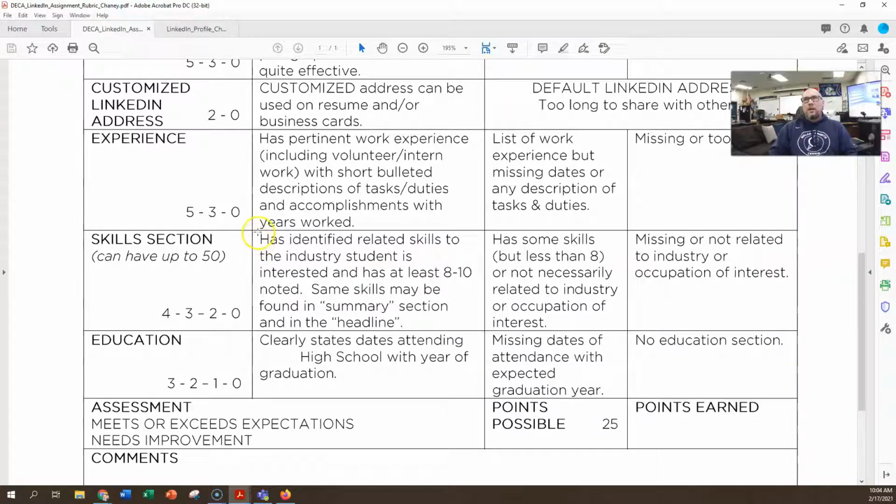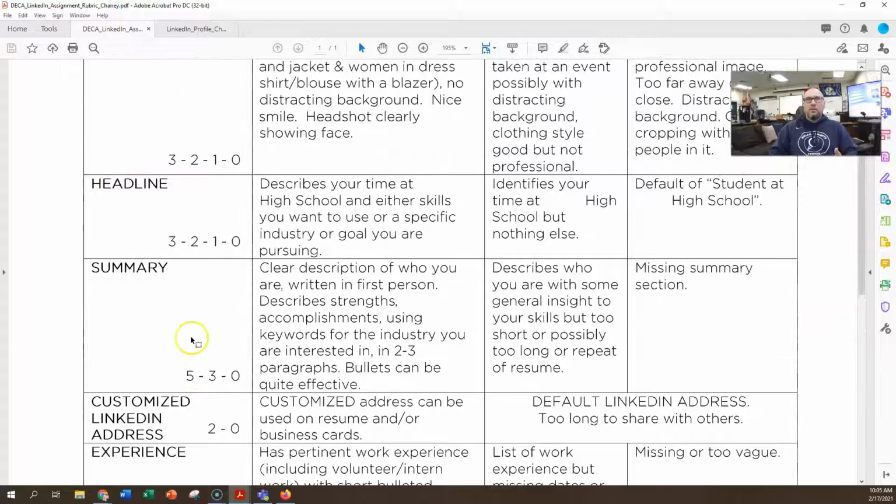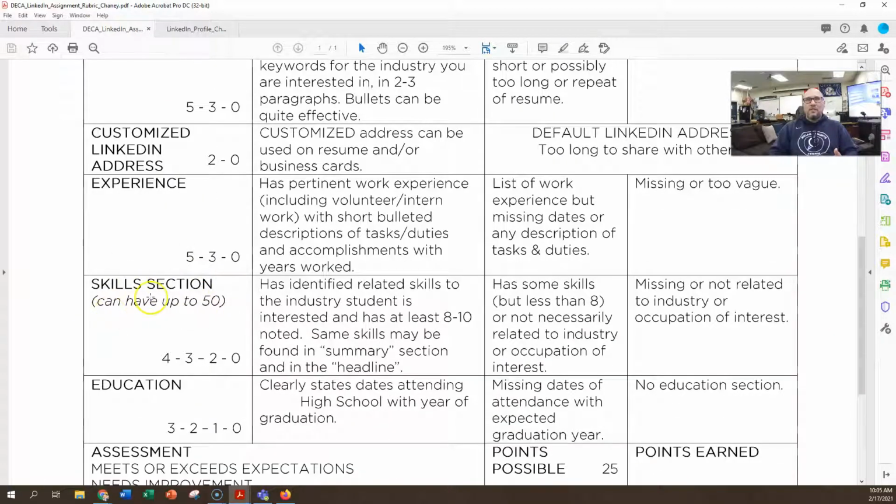But bottom line for your actual LinkedIn profile, you've identified related skills to the industry that you're interested in, and you have at least 8 to 10 noted. The same skills may be found in the summary section and in the headline. So you could have talked about some of those skills up here in your headline and summary, but you want to list them in your skills section. Because what's cool about the skills section is people who are in your group, you're connected with, like me hopefully, can go in there and see, someone knows how to do Photoshop, and I would be like, yes, because they were in Miss Corning's class. I will attest to that skill. So that's something that you want to do for the skills section.